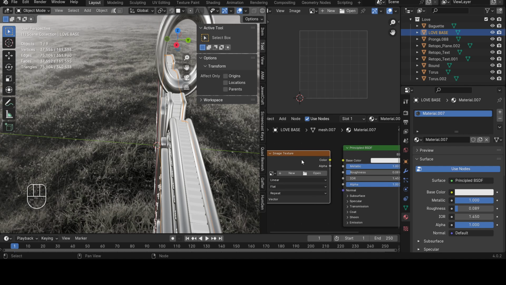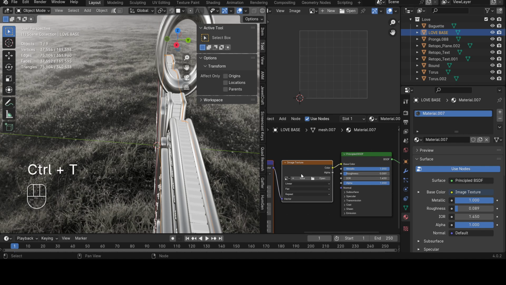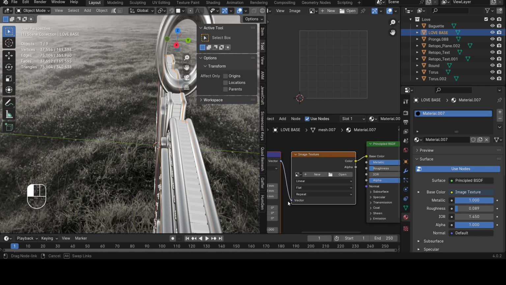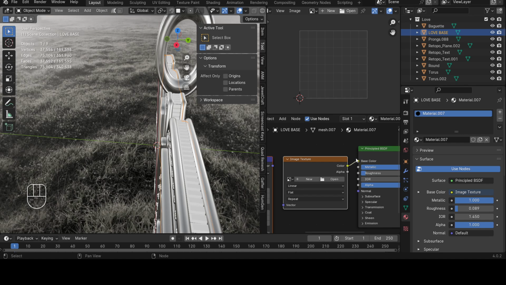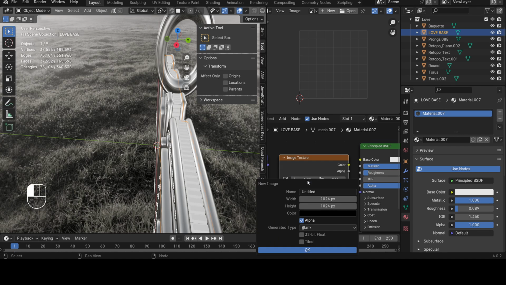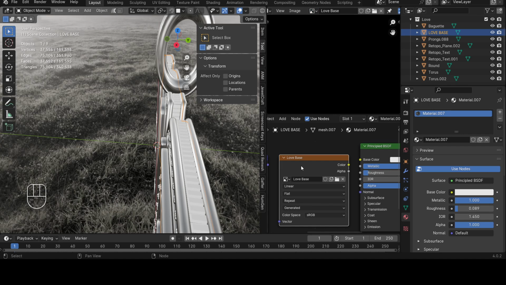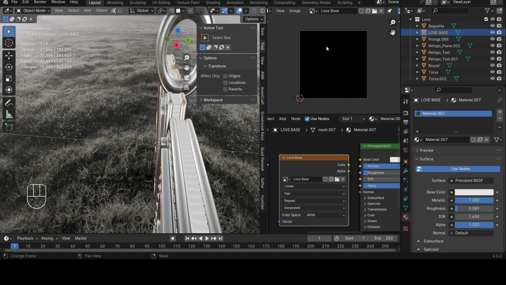go here. If you have Node Wrangler on, you can just click here and click Control T, and it'll automatically do that for you. I'll just disconnect that for now. I'm gonna go here, disconnect that, go to image texture, and I'm going to new 1024. I'm going to make this called love base. Name it the same as this one up here, right? So now I have it selected here. I know that it's the proper base. Now I'm going to go to the drop down and select this, right?